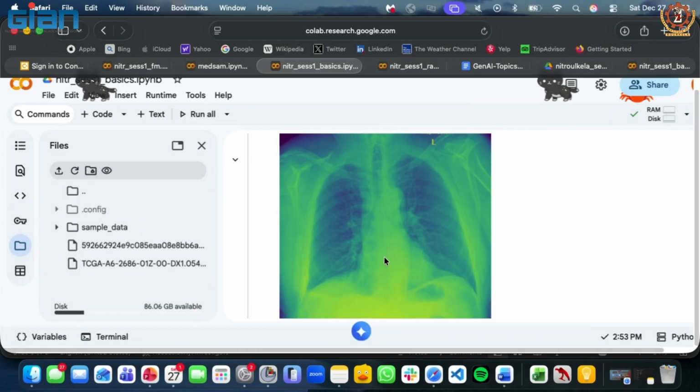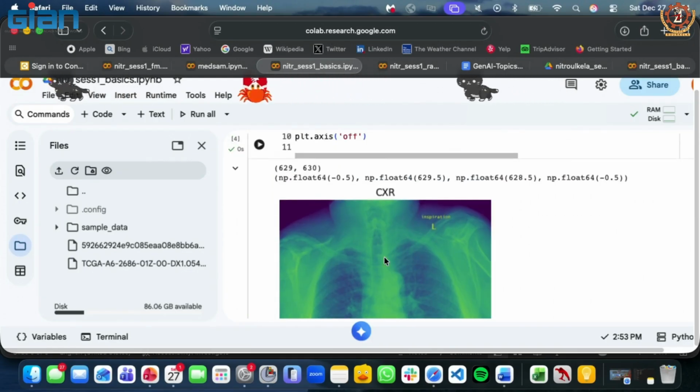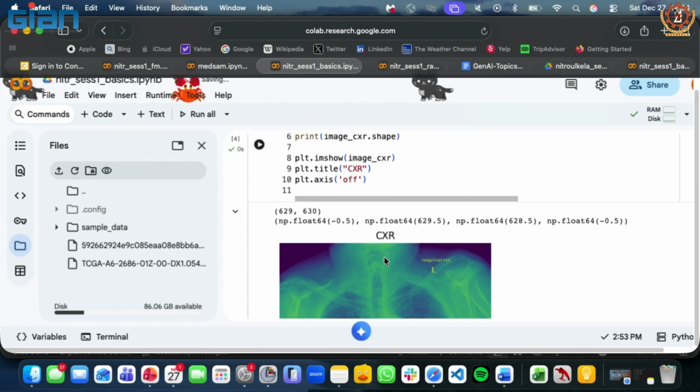You see, this looks like a very colorful chest X-ray, which is generally not the chest X-ray that we would like to see. So what's the difference? What's happening here? Any idea why this looks like a greenish bluish chest X-ray? Okay, so what happens here is, if you try to plot anything using matplotlib, by default it takes into consideration that this is an RGB image.